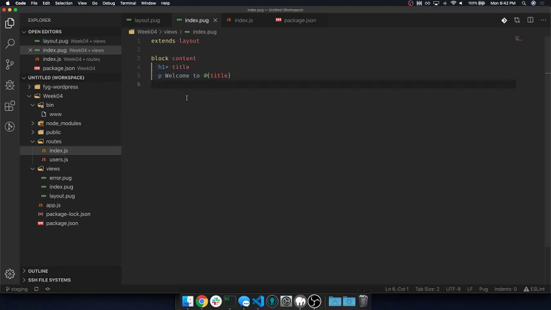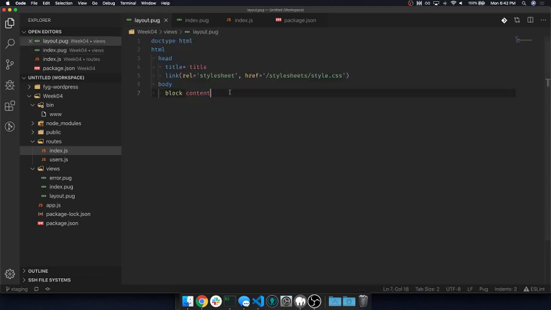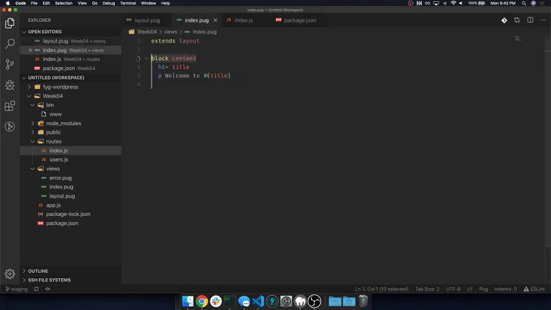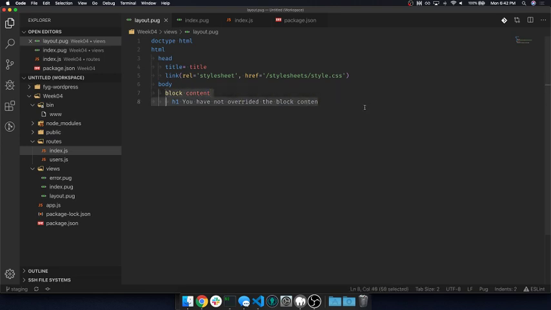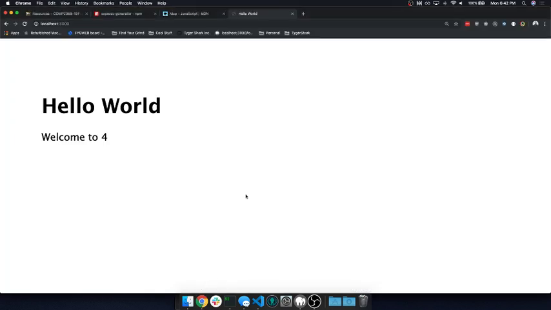There are some things that we can do to make our lives a little bit, not necessarily easier, but there are different ways that we can use a block. Inside of our block, we could have an H1 that by default says you have not overridden the block content. You'll see right here I have this H1, and I've kind of spoiled the punchline of what's going to happen here. But this block content will override anything that is in here. So if I refresh right now, you'll see nothing. It still says hello world, welcome to hello world.